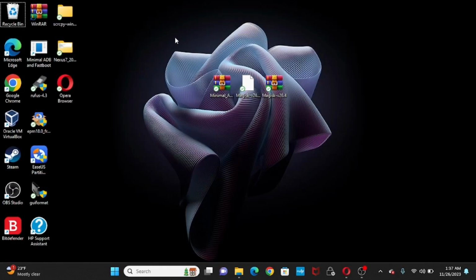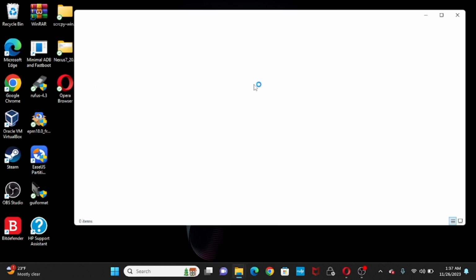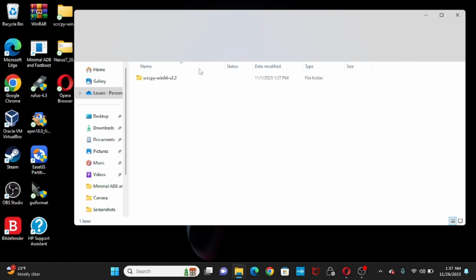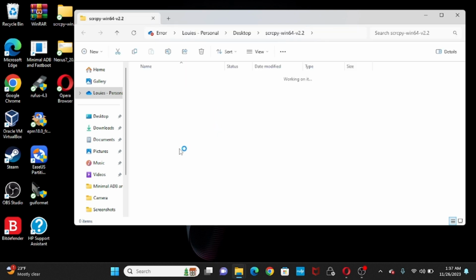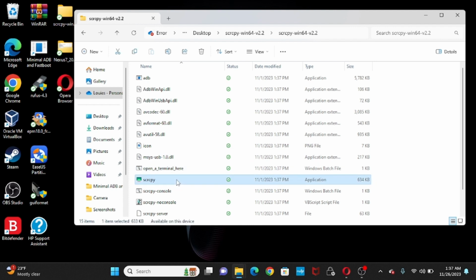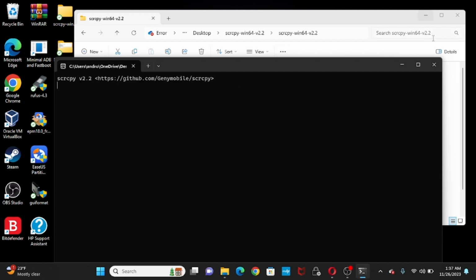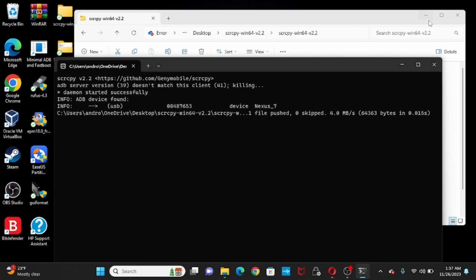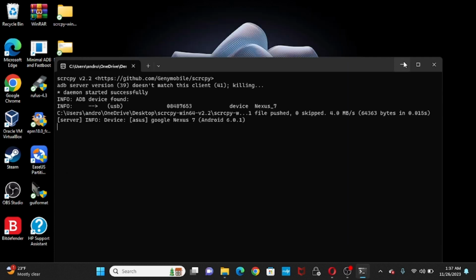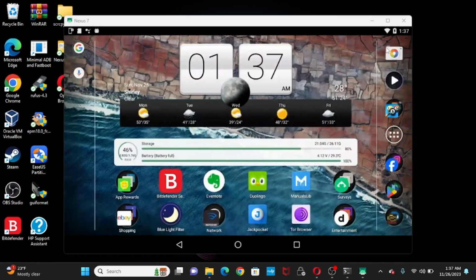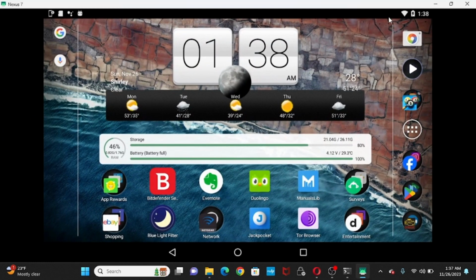Alright, so now after we flash the custom recovery and you flash the Magisk file, I'm going to project my device on the screen. Okay, just give it a sec. Okay, alright, so now it's on the screen.